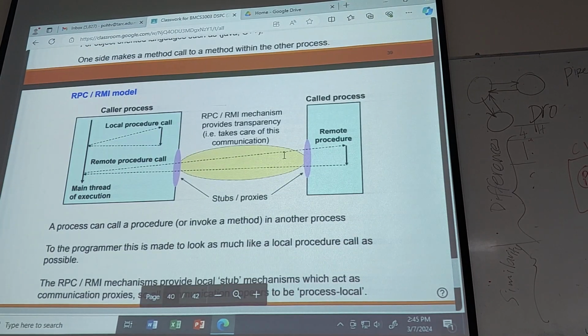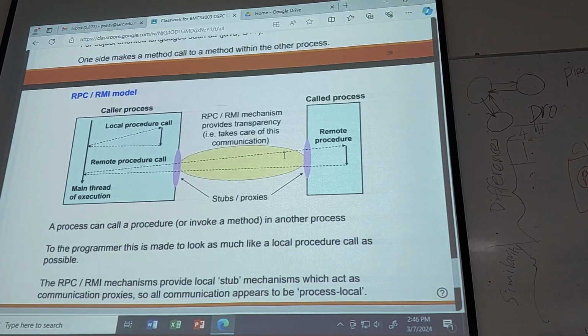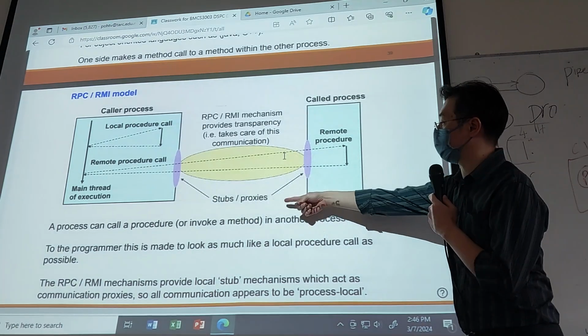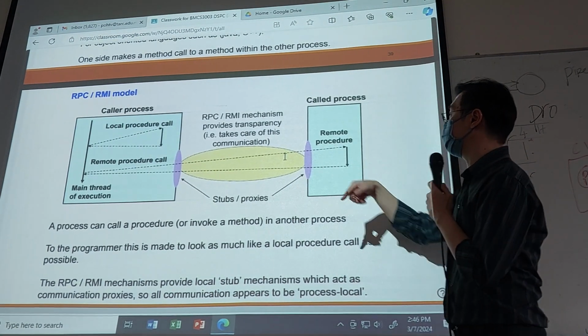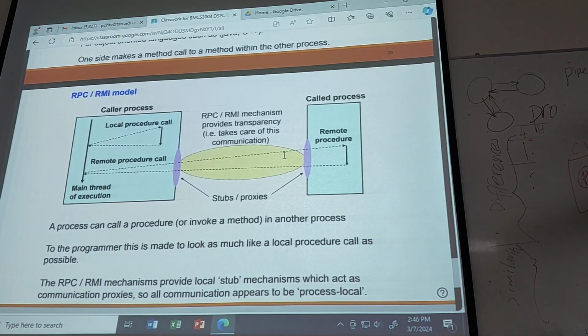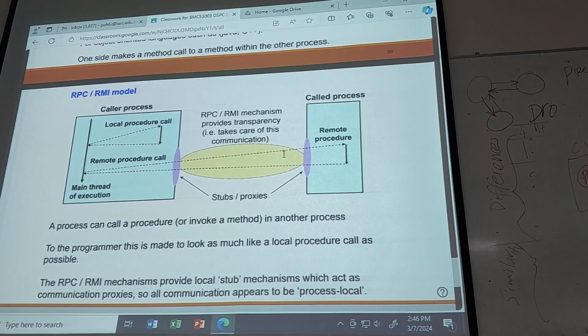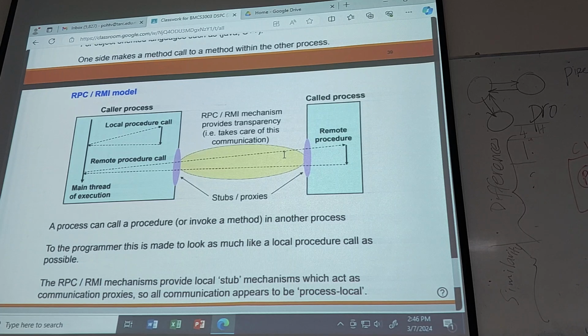Basically, the stuff that I'll talk about is this. Another name for it is proxy. This stuff is automatically created when you register this function, or this method. This is a method of the object.